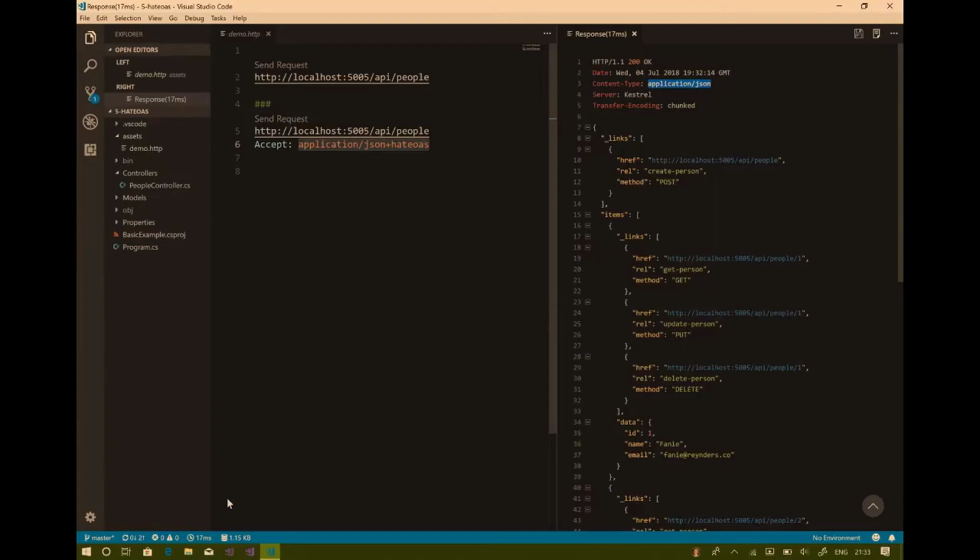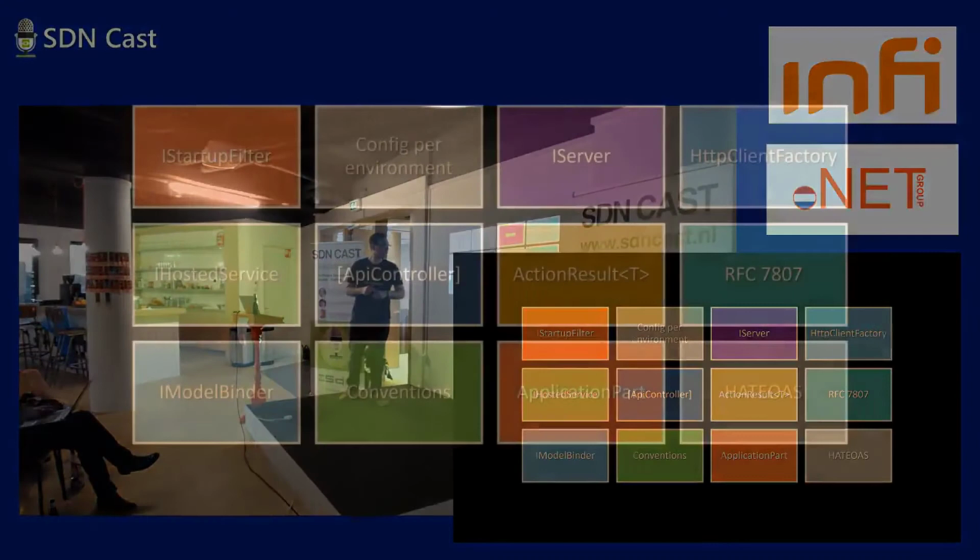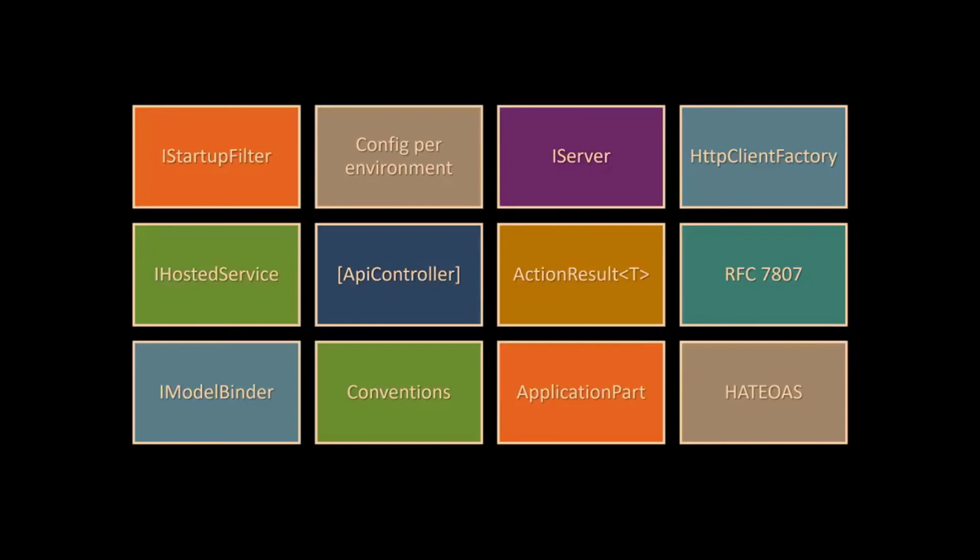Go look on my GitHub page. It should be there. In any case, these are the 12 hidden gems I've sort of uncovered in front of your eyes. There are probably more, but these are my favorite ones for this specific version.